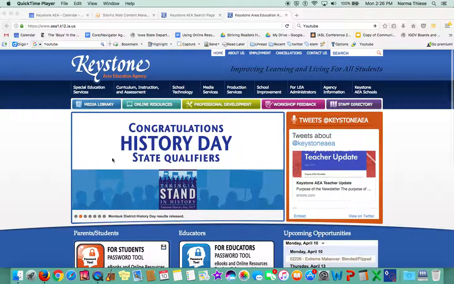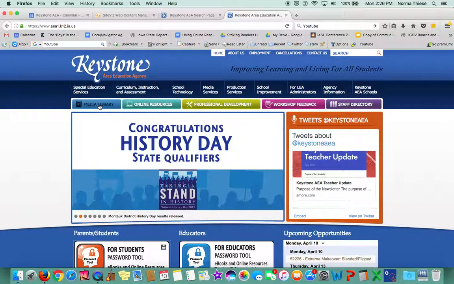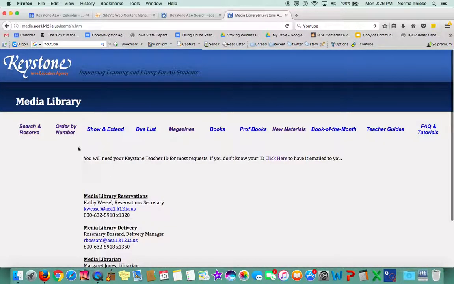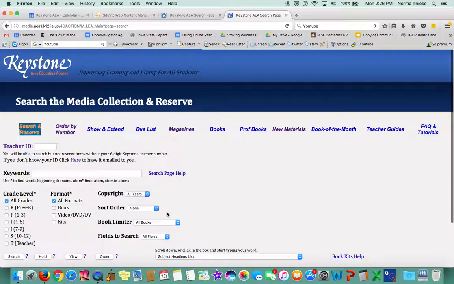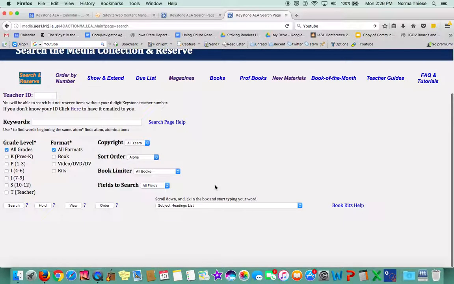So the first thing I'm going to do is go to the Keystone main page and then click on Media Library. And notice I have a menu across the top, and I'm going to choose the very first one on the left called Search and Reserve. And here's where, if I were going to reserve something, I would put my teacher ID here, but I'm not going to, so I'll leave that.